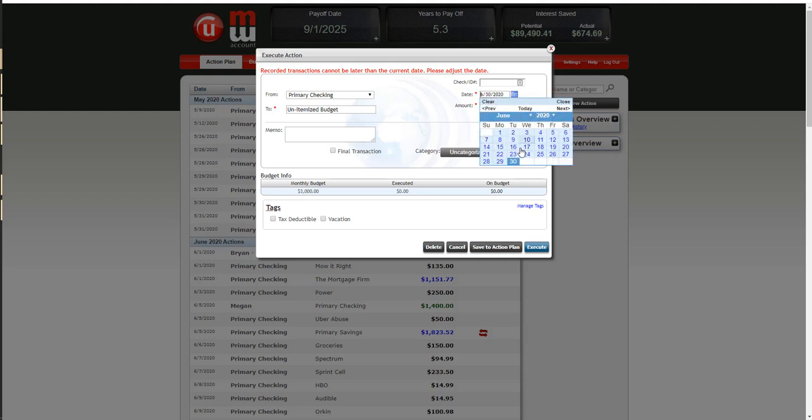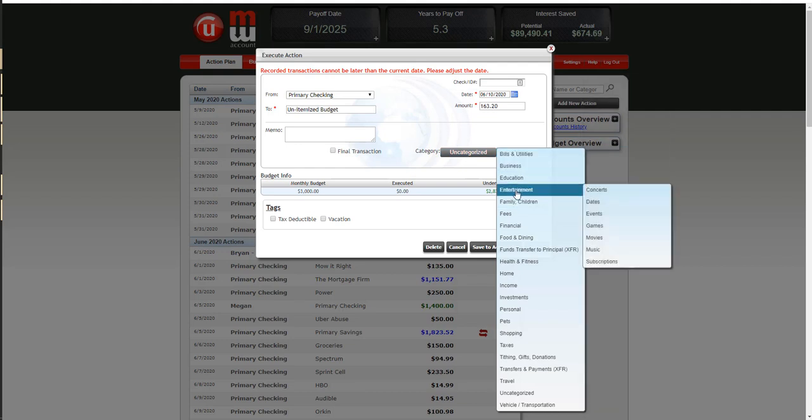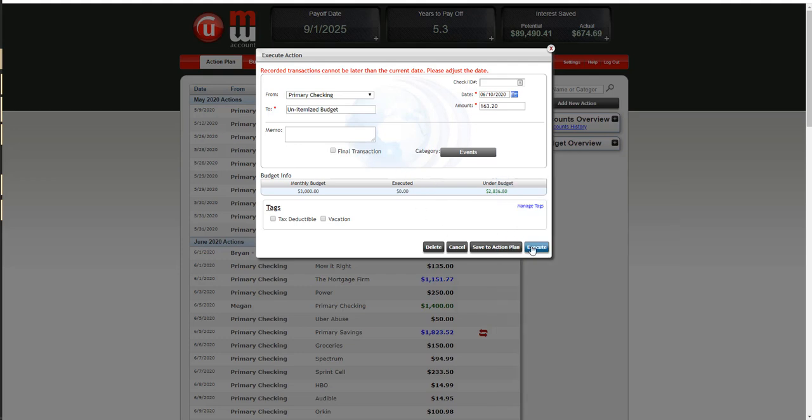Okay, so what's really cool is that you can pick. Let's say you went out on the 10th of June, and you spent $163.20. What you do is you don't click this final transaction box, because you're not done with the end of the month on that uncategorized. And what's really neat is if you look here, it automatically takes that amount out from your total budget of fun, or whatever, uncategorized, unplanned things. And then you can just simply go in here and do entertainment and just do events. And then you hit execute.